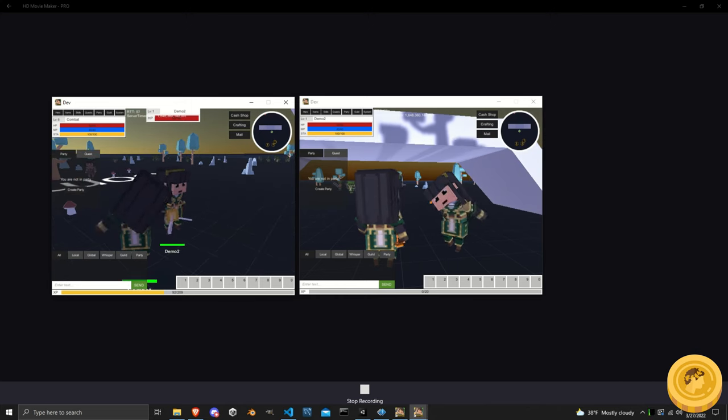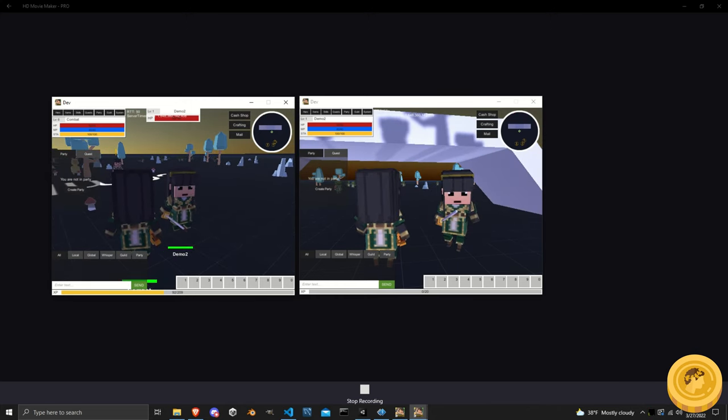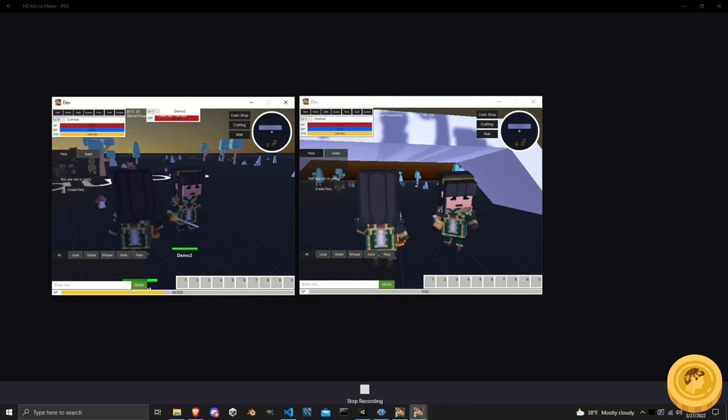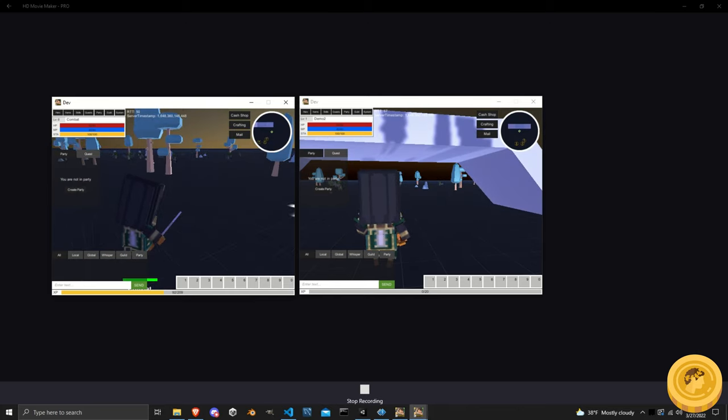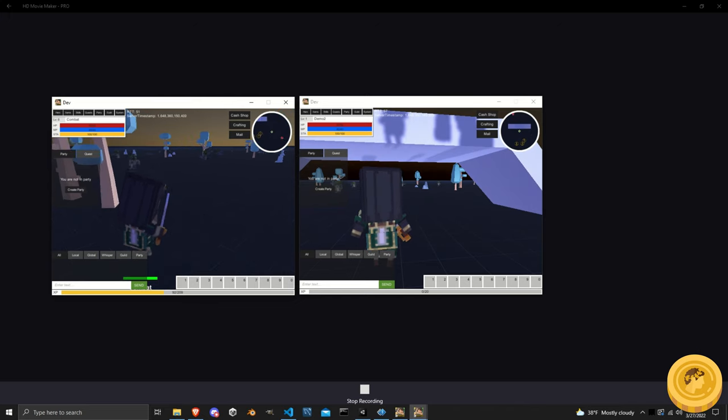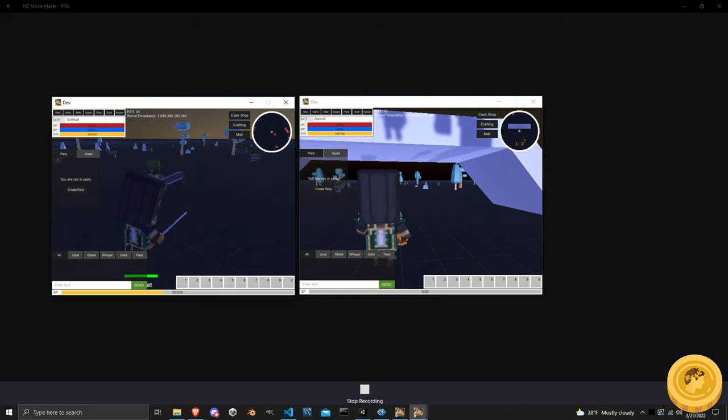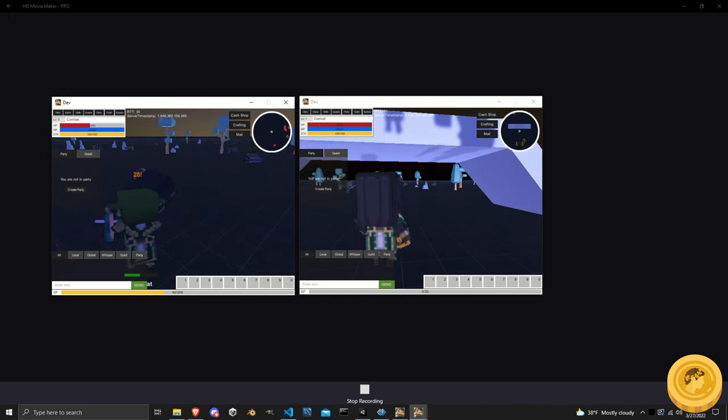So there you go. You can see there's a swing right and swing left. And right, so it's the same. The animations are matching up for both clients because we're syncing all those across, of course. Let's go ahead and take on some of these monsters.